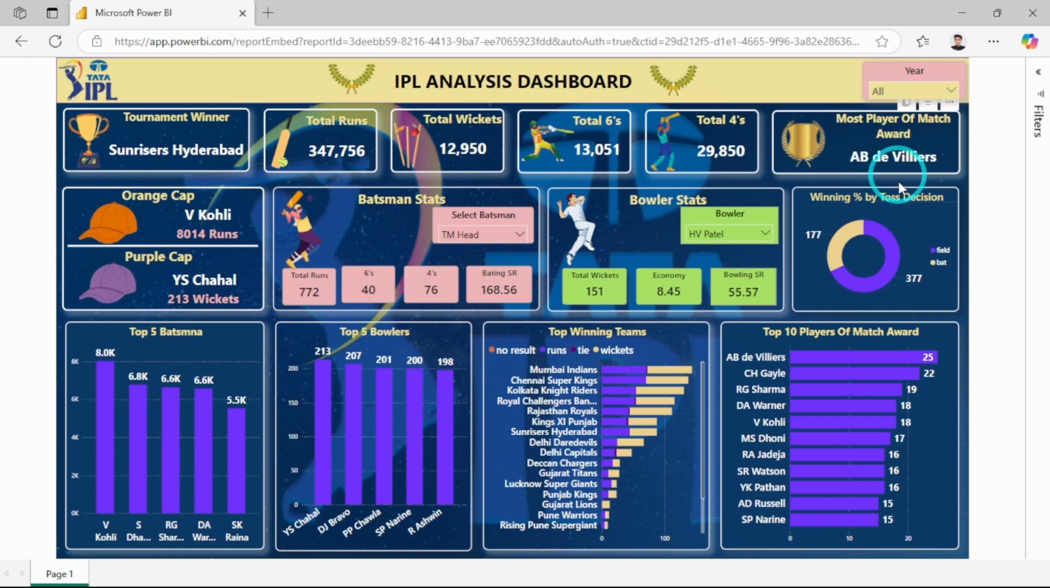And the most player of the match awards have been awarded to AB de Villiers, which you can also see in the below visual. So he has been awarded 25 player of the match awards in the entire IPL seasons. And here also the most runs have been scored by Virat Kohli, which is 8,000, and the most wickets have been taken by Yuzvendra Chahal, which is 213 wickets.